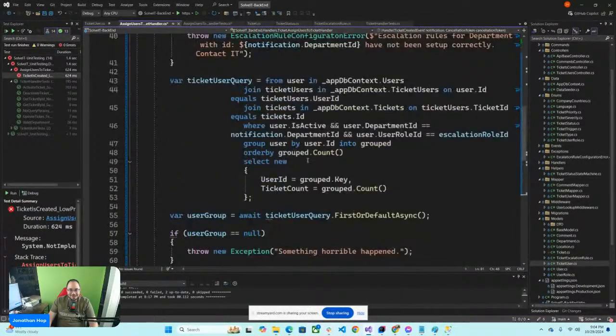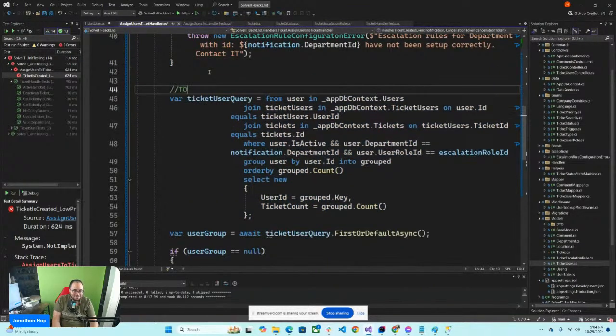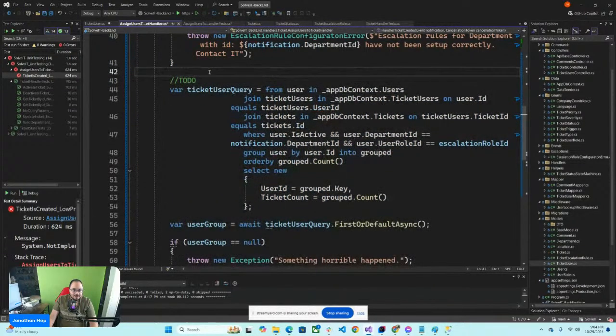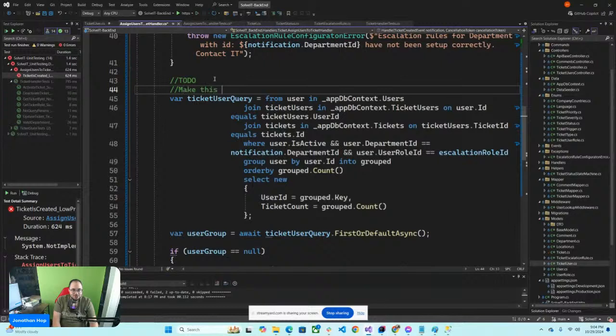All right. This I'm going to turn into a stored procedure. So I'll make a note, a to do item. To do: make this a stored procedure and call it from here. I don't like this.